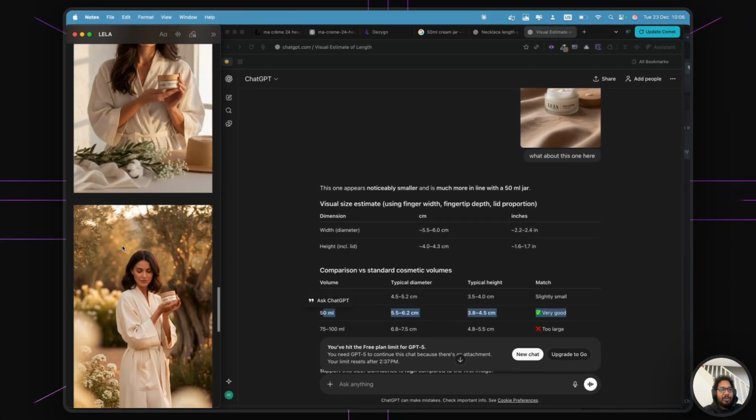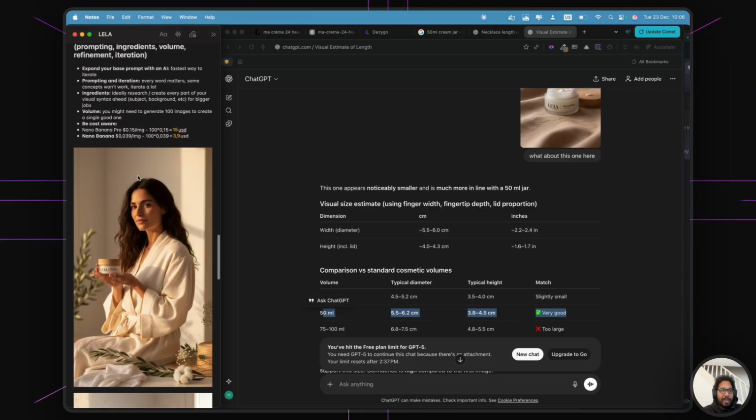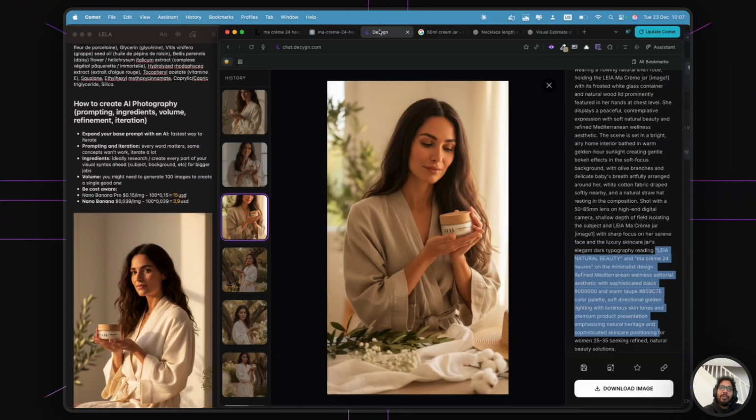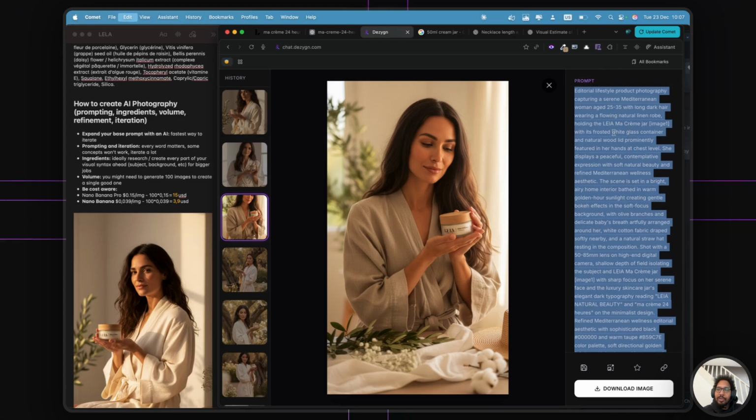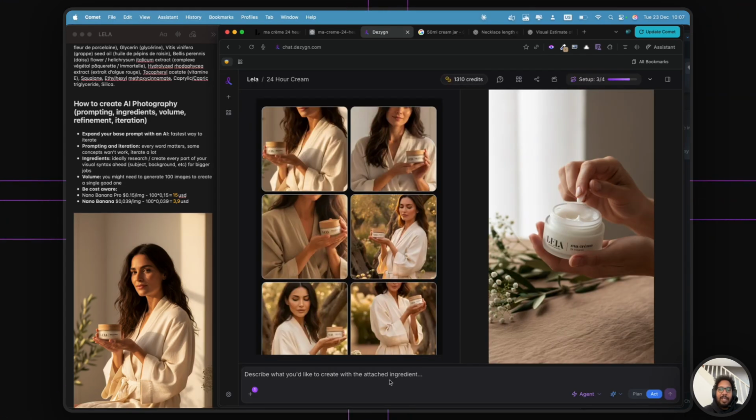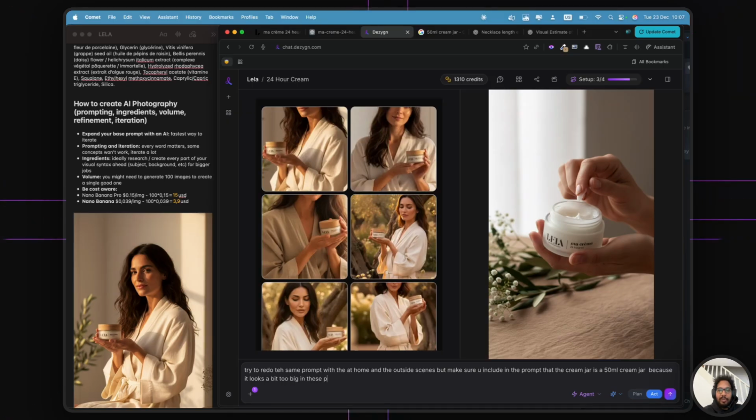These other ones I won't validate. I think they are too big. So what I would do is go back to my prompt and ask it to redo the same prompt with the at-home and the outside scenes, but make sure you include in the prompt that the jar is a 50 milliliter cream jar, because it looks a bit too big in these images.